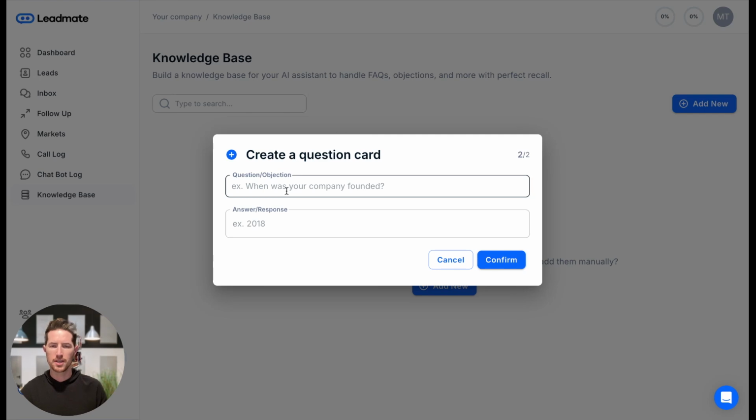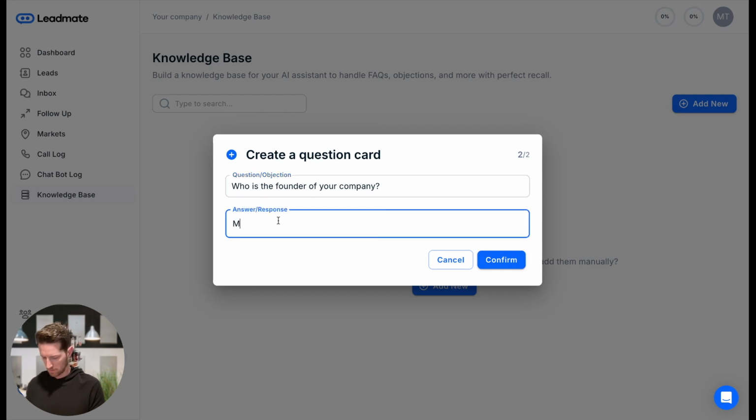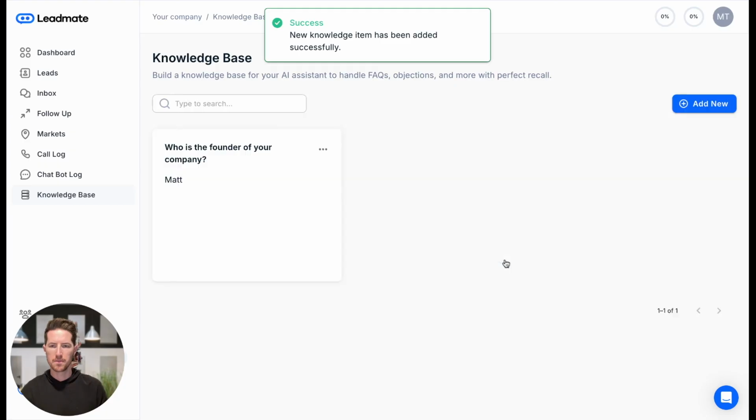So you'll have a question here that your bot may typically get from a homeowner that it's talking to. It could be something like, who is the founder of your company? How many houses have you bought? What year were you founded? Are you BBB accredited? Or anything along those lines. So let's say, who is the founder of your company? We'll say Matt. Confirm. And now your agent will know this question when it's talking to a seller.